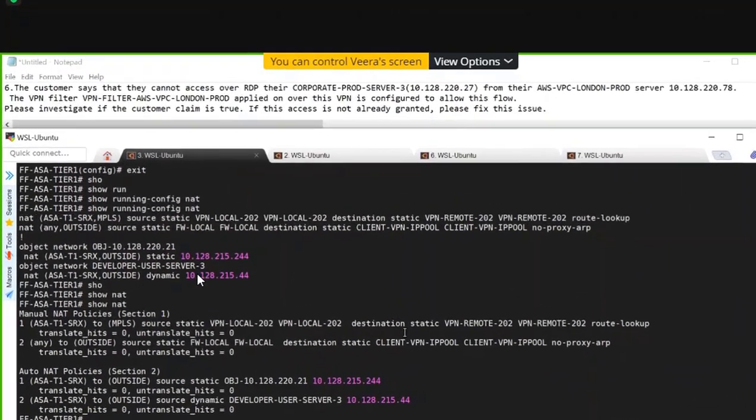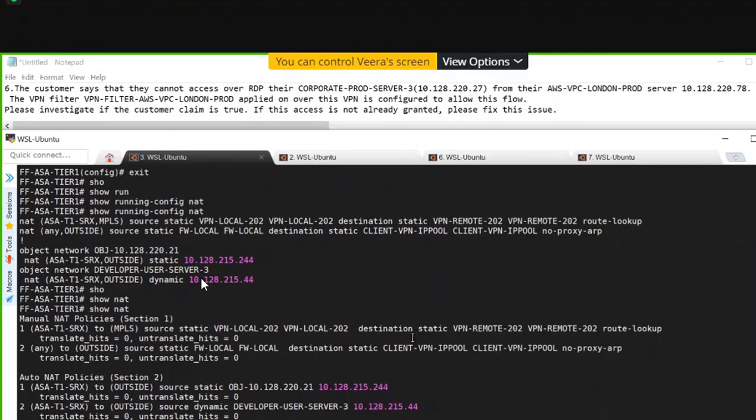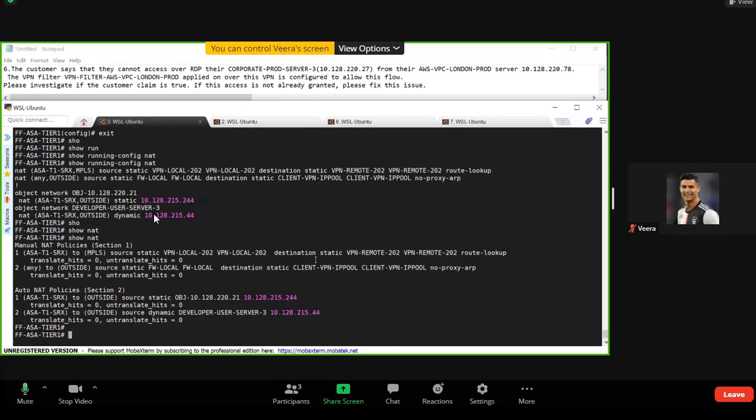All right, I'm reading the question. The customer says they cannot access RDP to their server over there, 22.78. The VPN filter on the VPN is configured to allow the flow. Investigate whether the customer claim is true if the access is not governed by this specification.